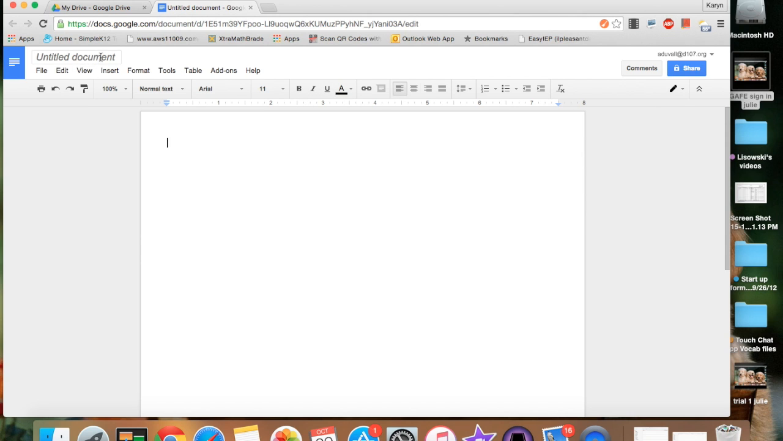Up at the top, you'll see that it's an untitled document. The first thing we instruct our students to do is name their document. By naming their document, it will be saved as their document name. Once I've named my document, then I can begin typing just like I would normally do in a Word document.